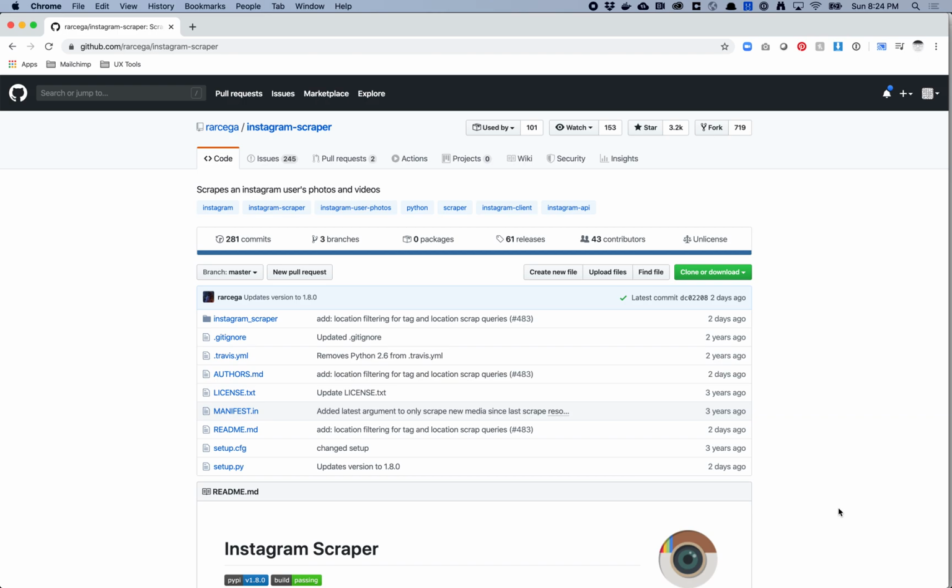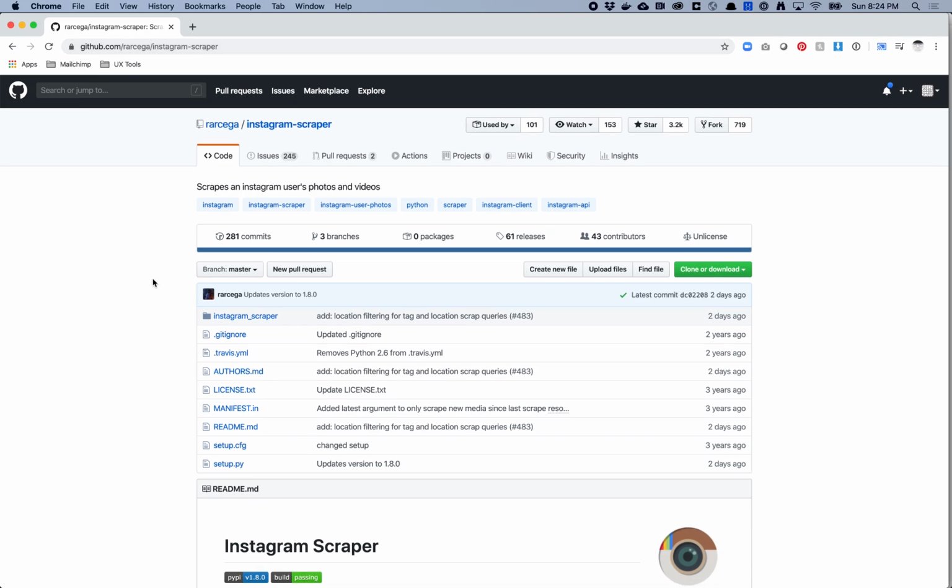Instagram Scraper, another scraping tool that you can use to scrape Instagram. I previously showed this in a couple other videos, but I want to go through the exact steps to install this and get this working. So let's get started. First thing is you want to come to this GitHub repo. I'll post it in the notes for the video.